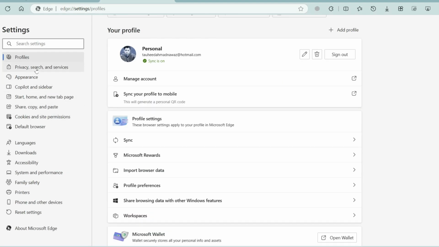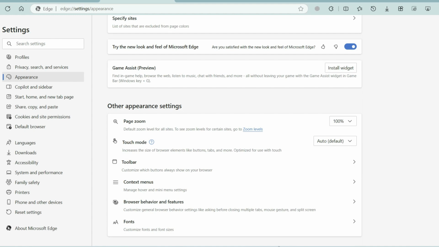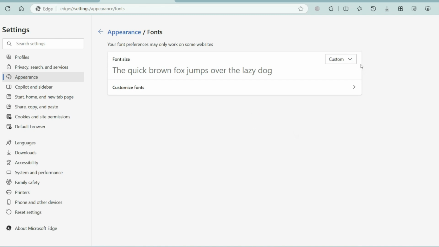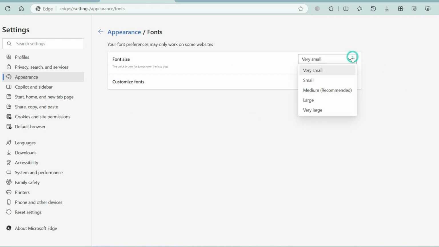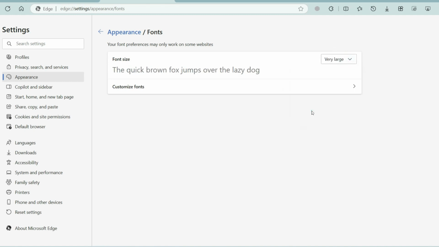and go to the appearance on the left side and just scroll down, and at the bottom you will see that there is a fonts. You need to click on this arrow, and here you can change the font size from custom to very small, even small, and medium, and you can preview also here, and large and very large. It's up to you which font size is easy for your preferences.